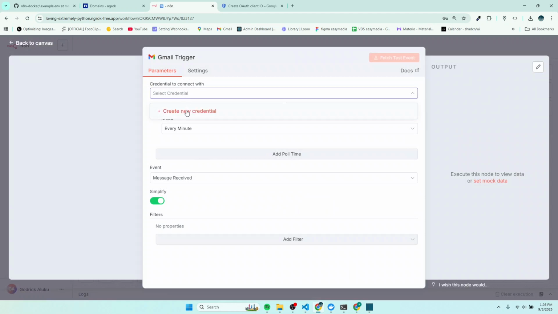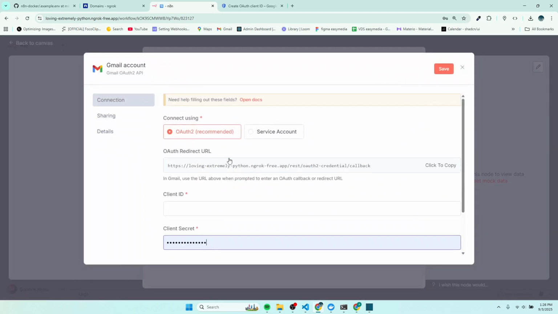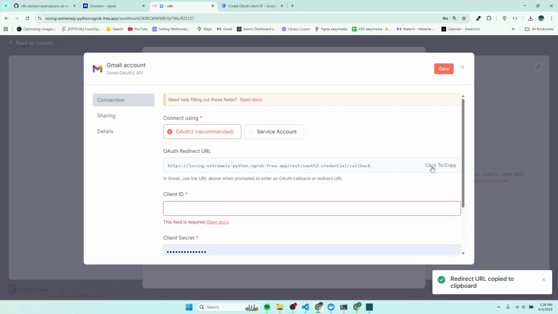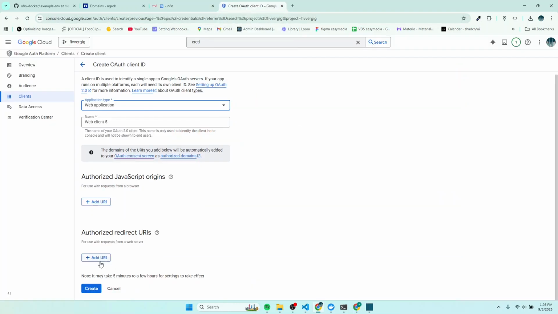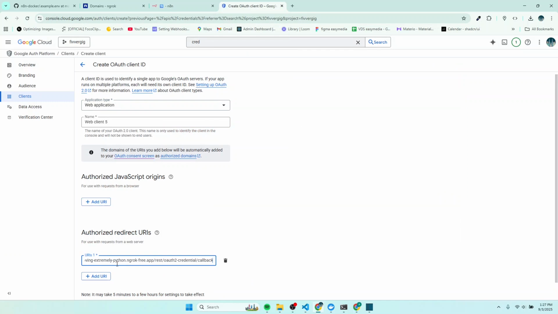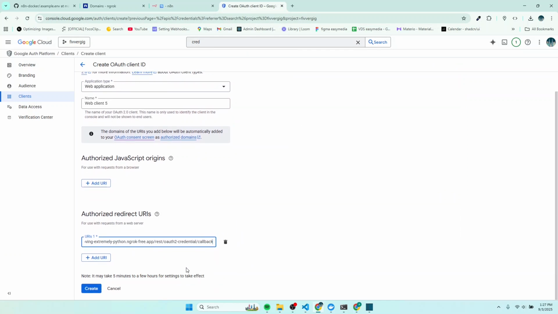I need to create a new credential here, and OAuth2 is the one which is recommended. So you even see that we have a redirect URL that is created for you here, and it doesn't have a port indicated, which is very correct. So I'll click on that to copy that URL and add it here in the redirect URLs. And then I'll create this.